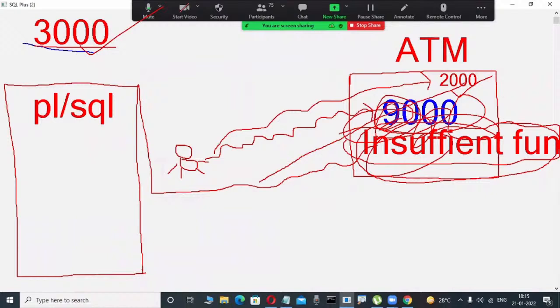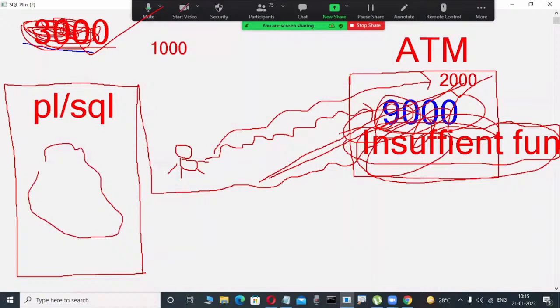Now, whenever we withdraw 2000, what is the available balance? 3000 minus 2000, that is 1000. I want that to affect my database. Otherwise, if you withdraw 2000 and 3000 is still available, the total banking system collapses. All those transactions are written through coding only. That's why PL/SQL developers are required in a project.